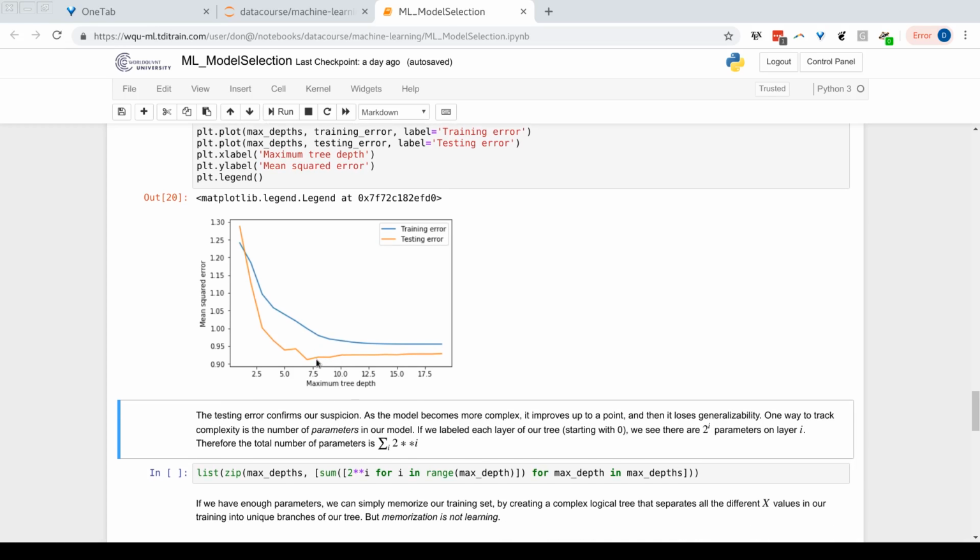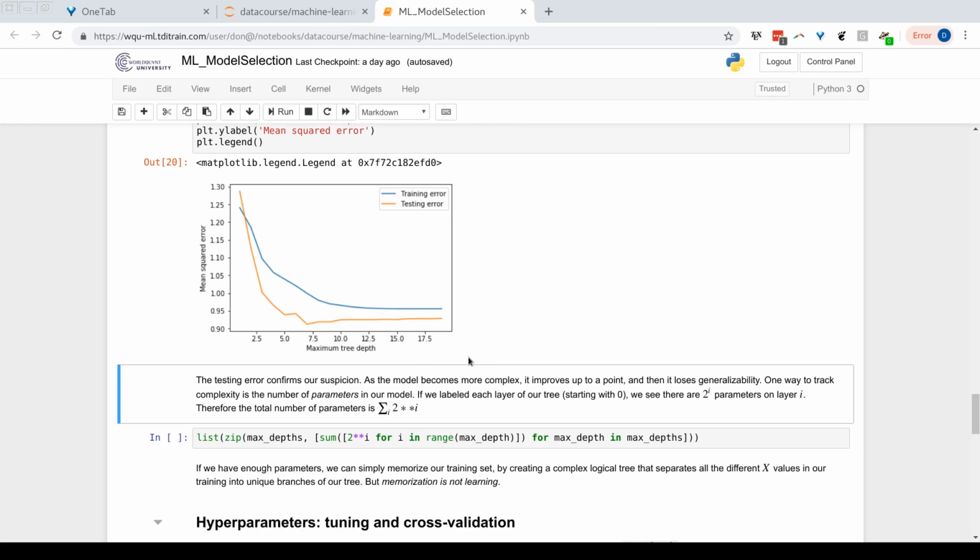So our test error starts to drop, and after a while, around 7, it starts to increase. So in the space before max depth value 6, our model was underfitted. But as we increase the max depth, we reach this minimum value, and then as we increase the max depth further, our model becomes overfitted. So now by using the testing error, we can figure out what's a good max depth value to use.